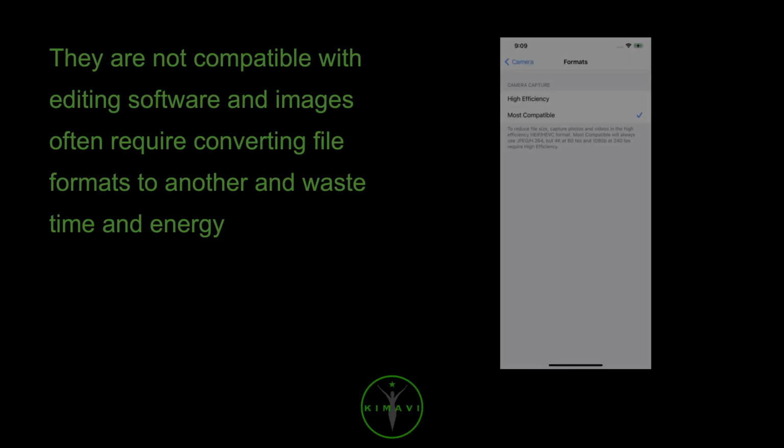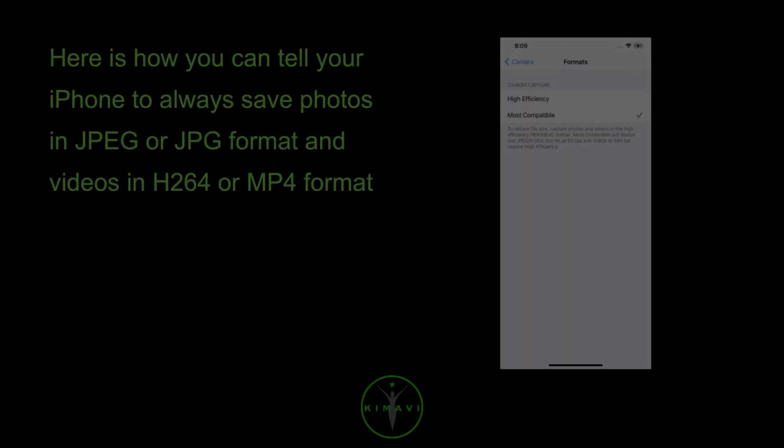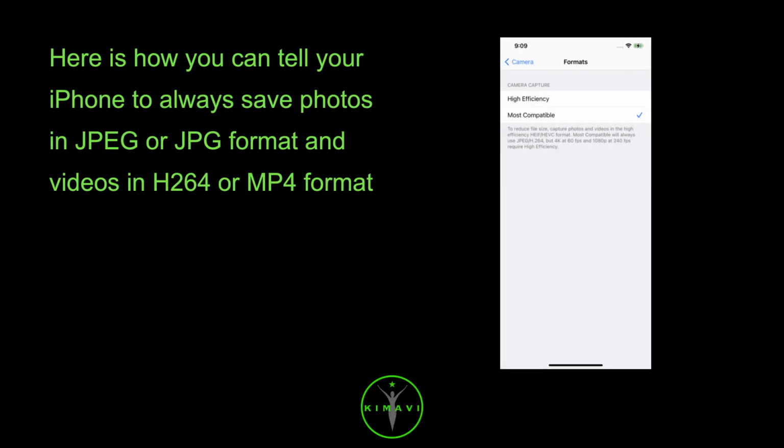They are not compatible with editing software, and images often require converting file formats to another and waste time and energy. Here is how you can tell your iPhone to always save photos in JPEG or JPG format and videos in H.264 or MP4 format.